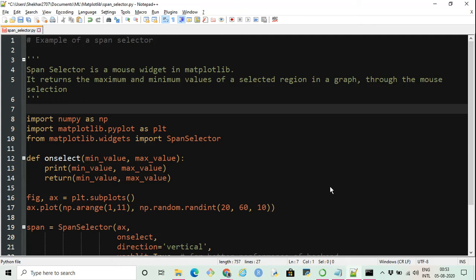Yeah, hi there. In this tutorial, we are going to cover the span selector widget in Matplotlib. Widgets, we know, are used to provide interactive functionality with the charts in Matplotlib. One such widget is the span selector widget, and we are going to cover an example of this.